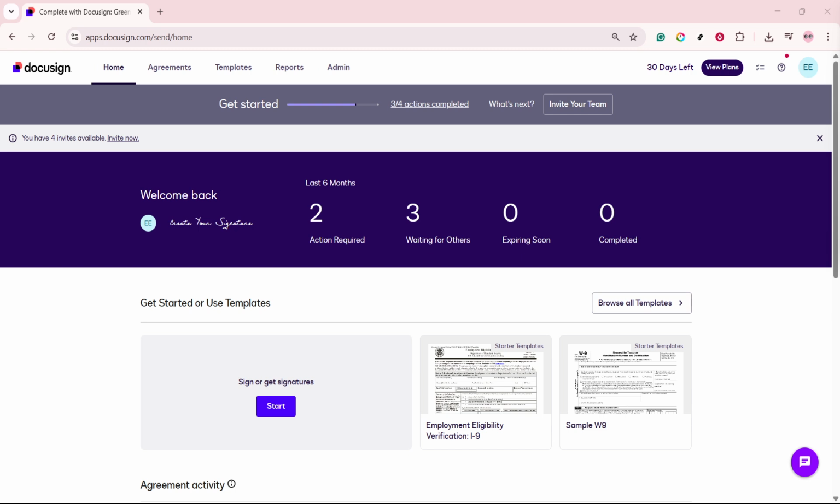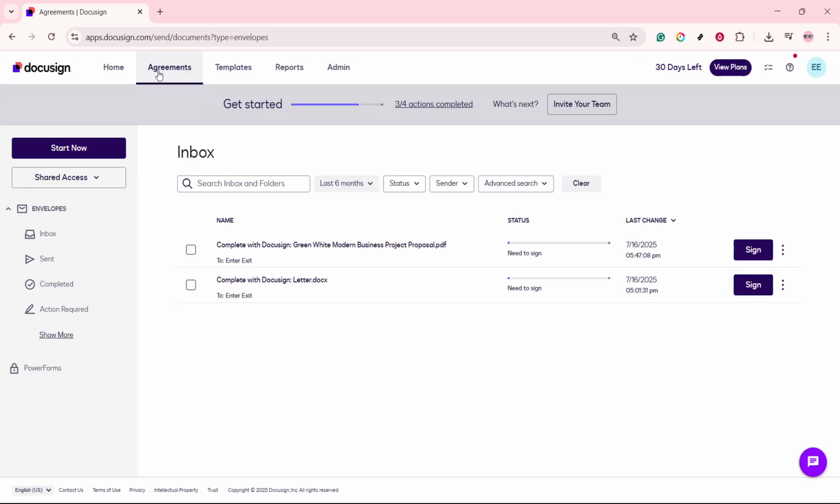After logging into your account, you'll find yourself on the homepage of your DocuSign dashboard. This is your main hub where you can manage all of your agreements. To initiate the download process, you'll first need to navigate to the Agreements section. This is where all your documents or agreements are stored. If you have multiple agreements, you'll see them listed out here.